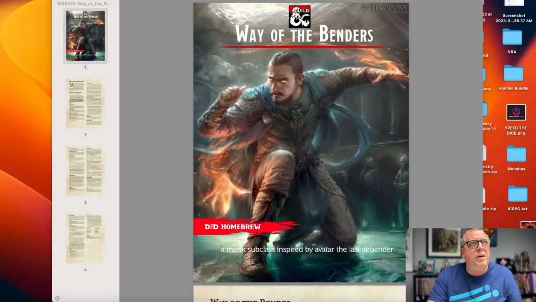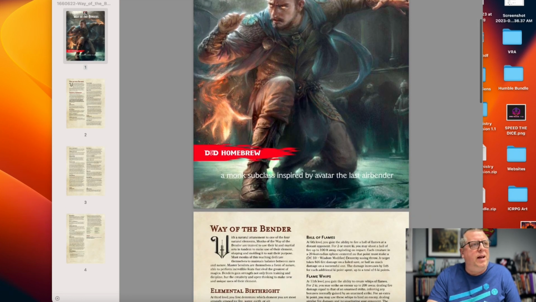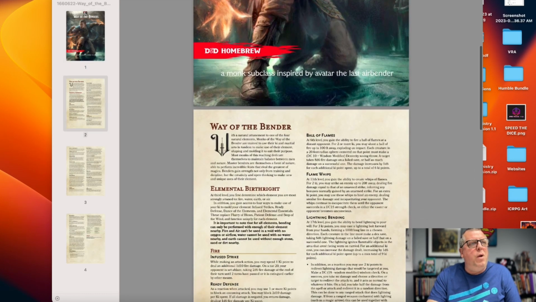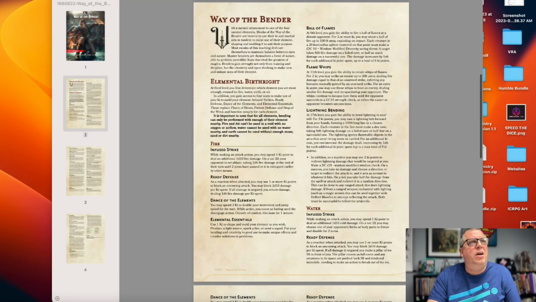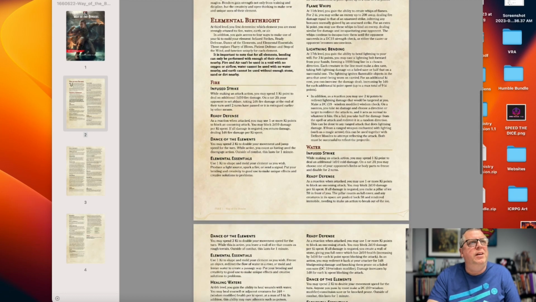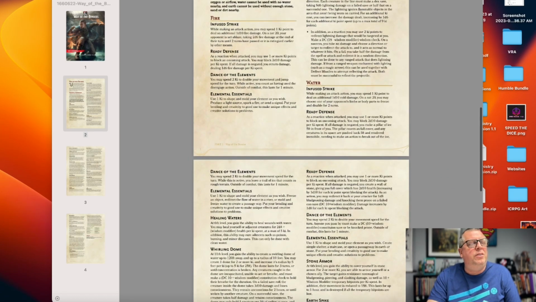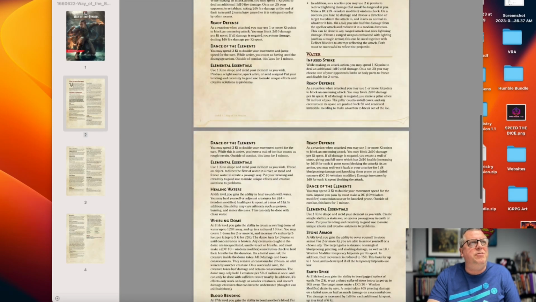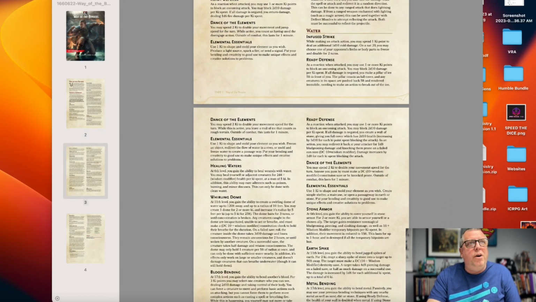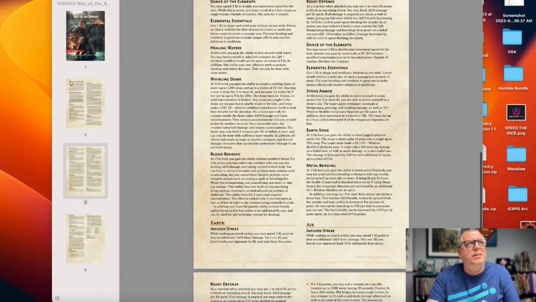Okay, you see here we have Way of the Benders. I believe if I read that right, it's heterodoxy up there. And it is a monk subclass inspired by Avatar: The Last Airbender. And then you have the Way of the Bender. It's got all the things you need there: the ball of flames, flame whips, lightning bending. It's got the fire, all the different fire things you do: the ready defense, infused strike. Got water. You have infused strike, ready defense, dance of elements, elemental essentials.